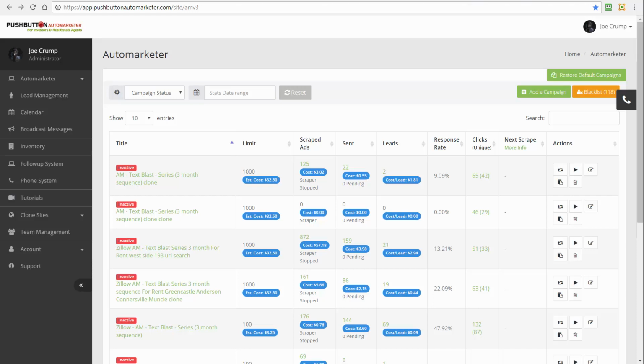As most of you know, over the past few months, we've been having some problems with our scraper in Craigslist inside the auto marketer. Everything else is working fine about the system except for the scraper, which is a pretty vital part of this. So we've been battling, trying to make the process work, and we've completely redesigned how the scraper works, and we've switched over from scraping Craigslist to scraping Zillow.